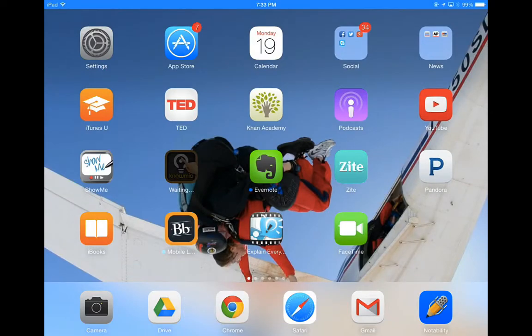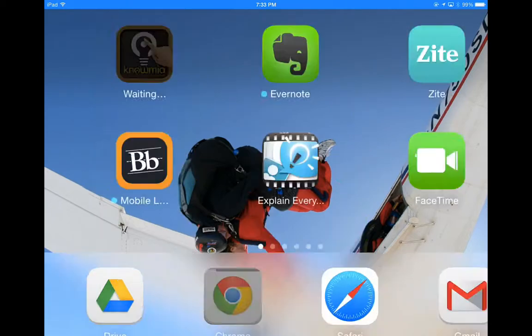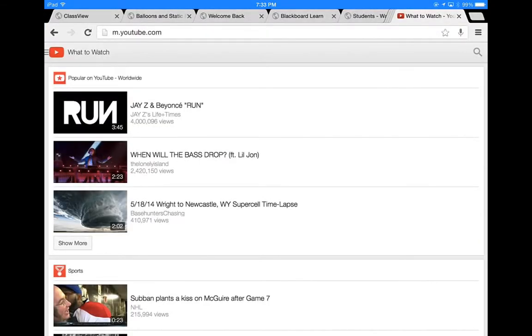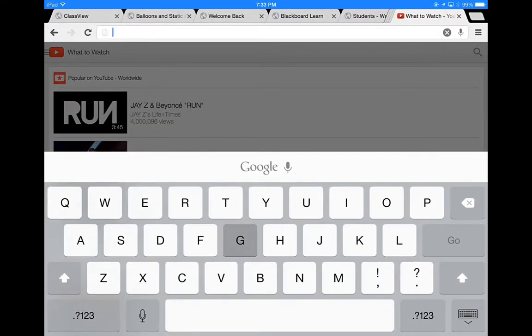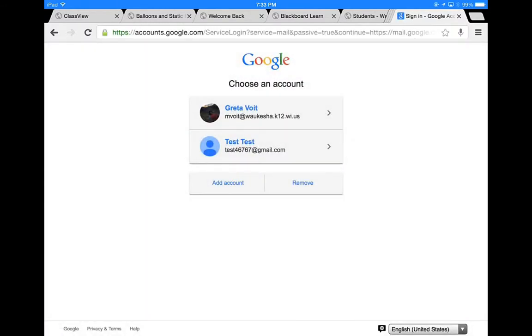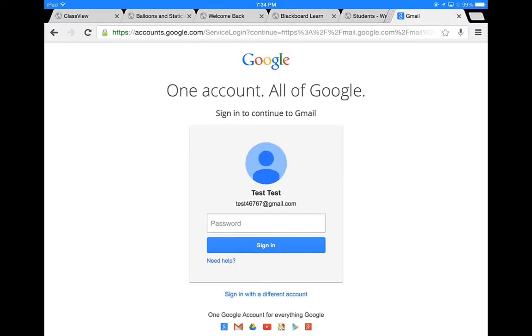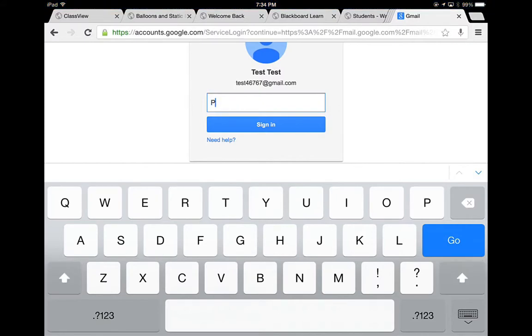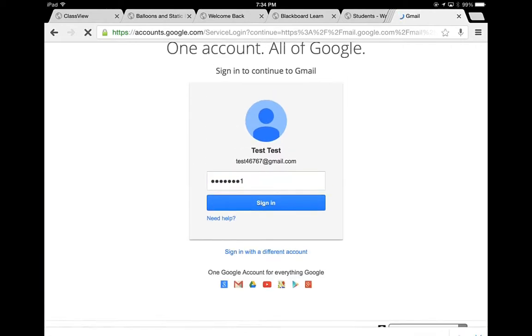So the way we're gonna do that is, first of all, go on your iPad over to either Chrome or Safari. And when you're in there, I'm going to have you go over to your Gmail, go to gmail.com, and I'm going to have you log in. So I've logged into this test account, and with that test account, you're going to type in your email and your password, and I have a dummy password here, physics one, yay.